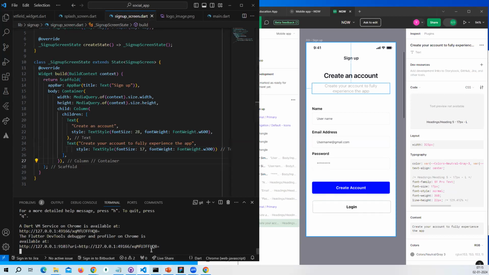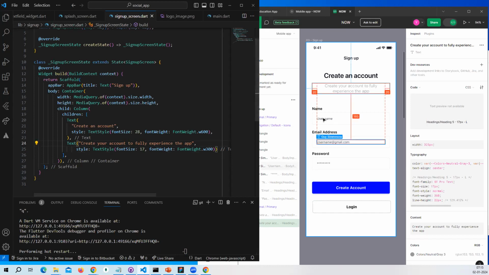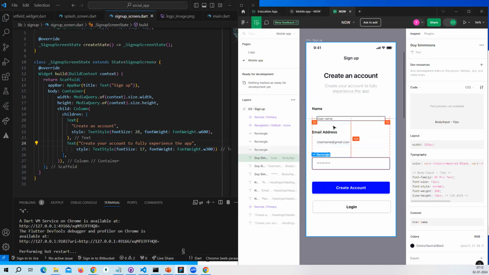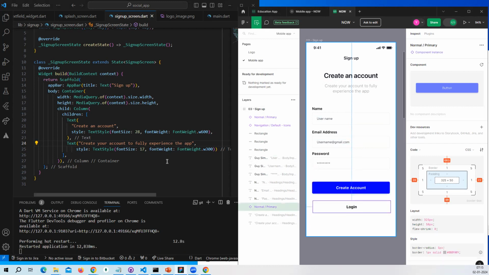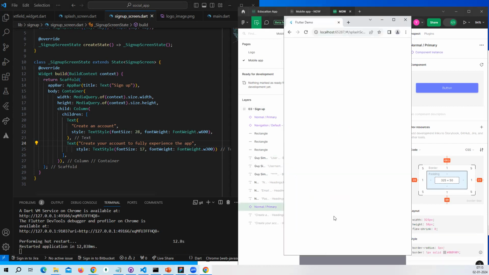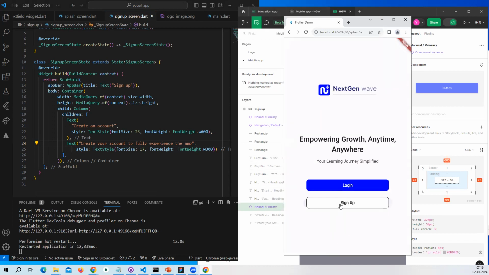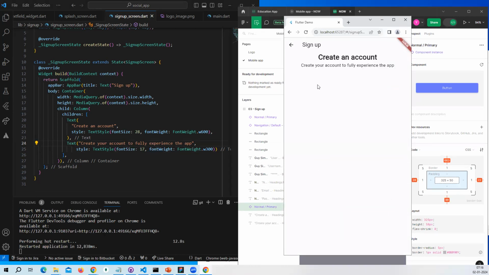This part is done. And next, there are three text fields, and this is a create account button. Now the output: click on the sign up, already given the action. See, this is the sign up screen. There is create account and create your account for a full experience. The two things are done.